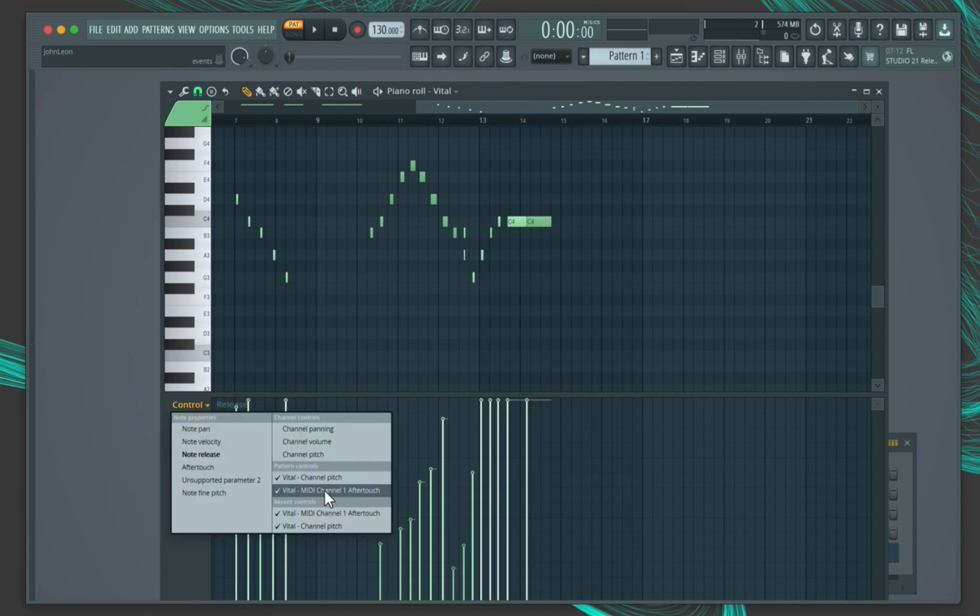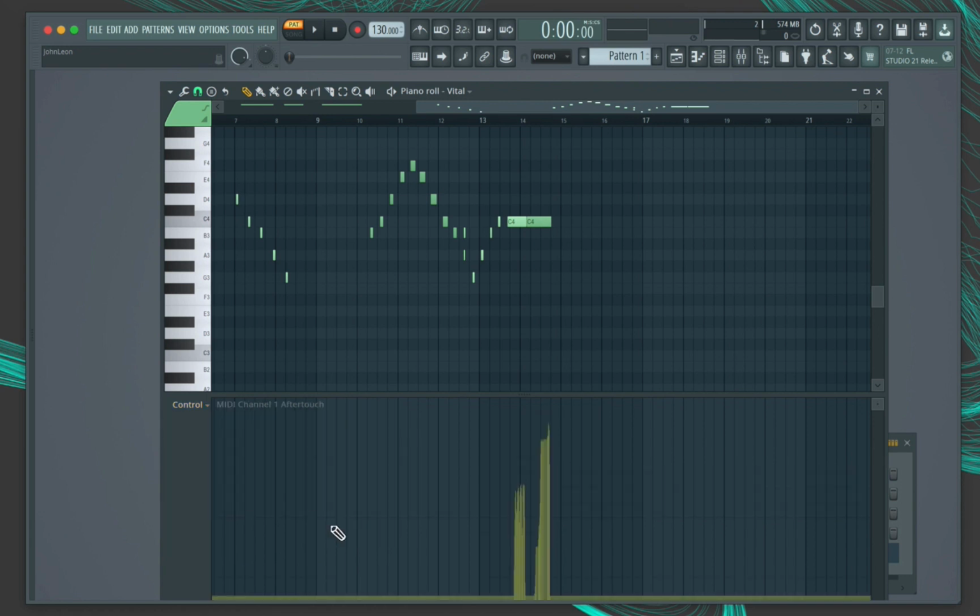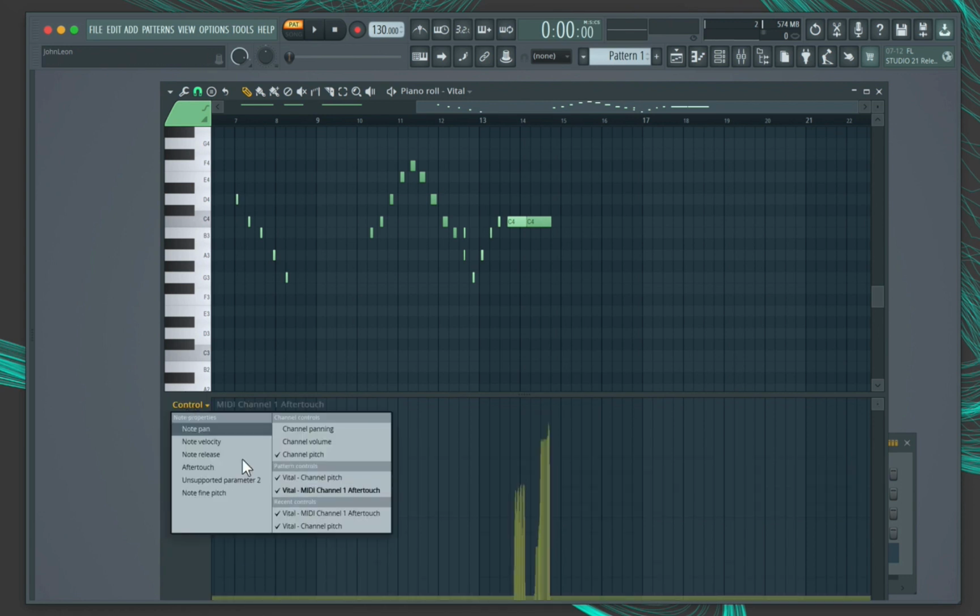So that's how you get all the different dimensions out of your Lumi keys and how you can see the events that were recorded and tweak them if you need to, through the channel pitch, the aftertouch, the note release, and the note velocity.